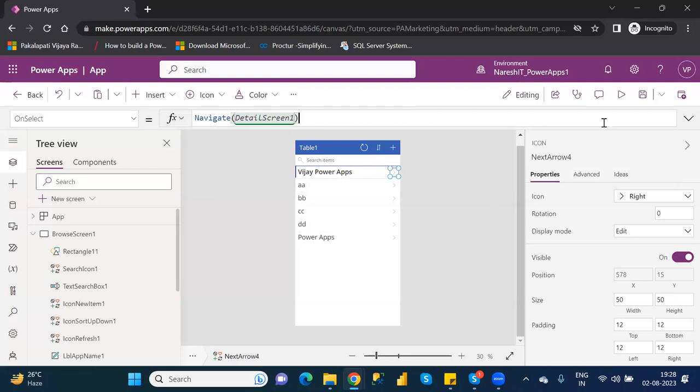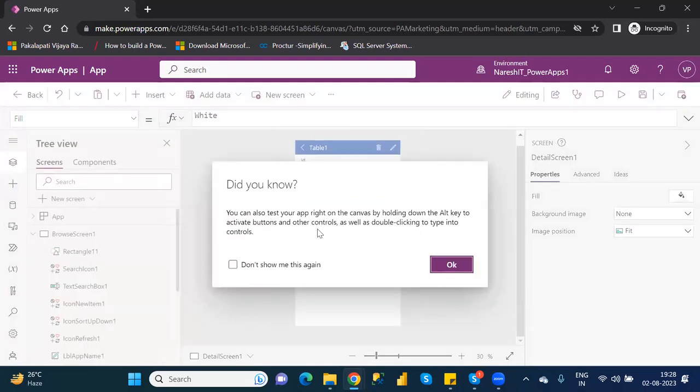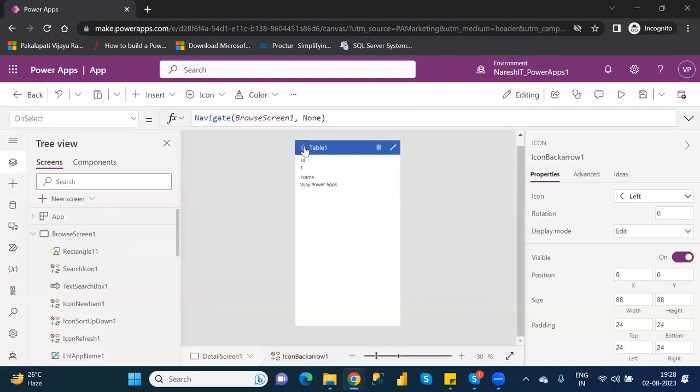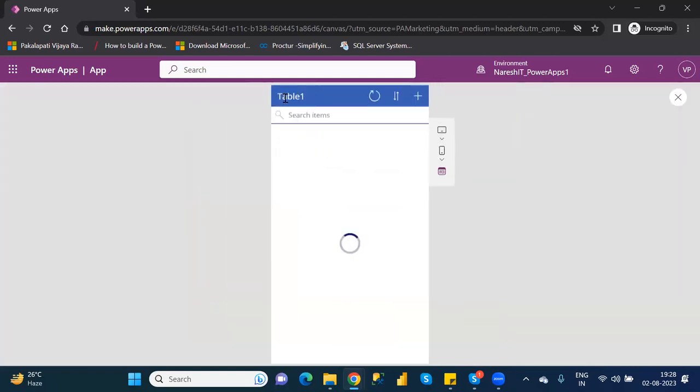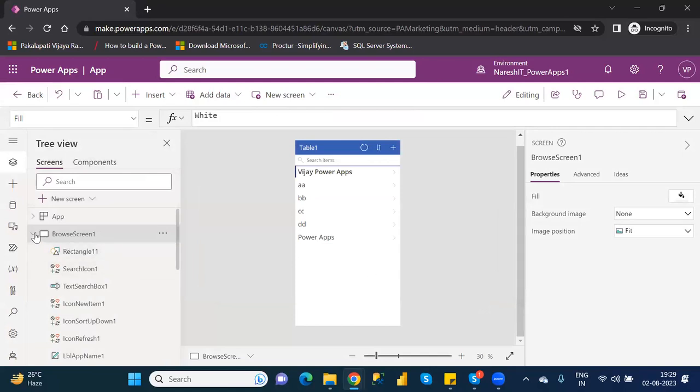Okay, so now when you click on preview the app, when you click on the app play, see here, when you click on this one, it will go to that particular screen. Like this. Okay, so now this is about the browse screen itself. So this is about the browse screen.